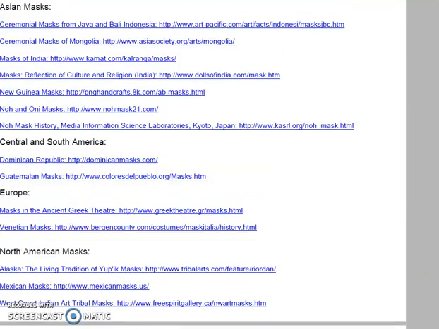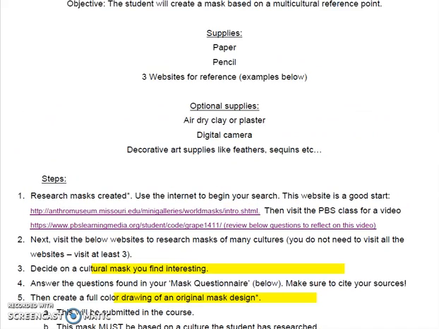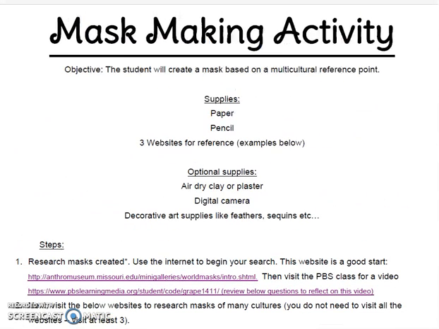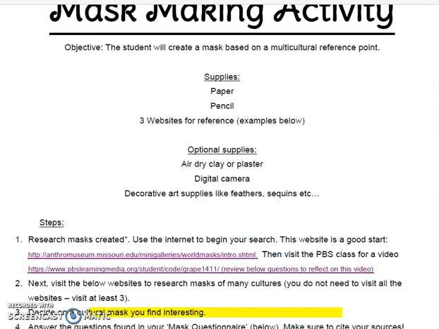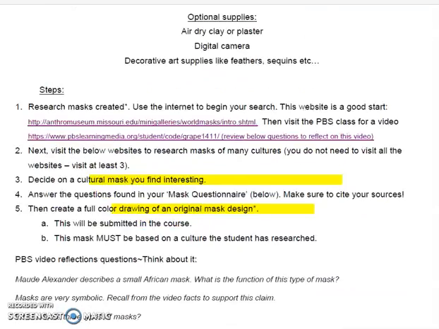If you decide to do this option, you will open that from your course, the worksheet. You will see the top says mask making activity, provides you with the objectives, tells you that you need paper, pencils, and 3 websites for reference, which are below in the document, and also gives you your optional supplies.